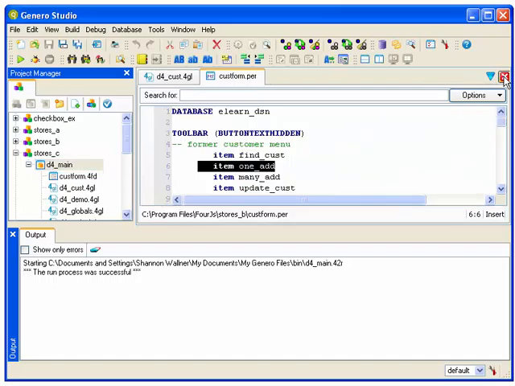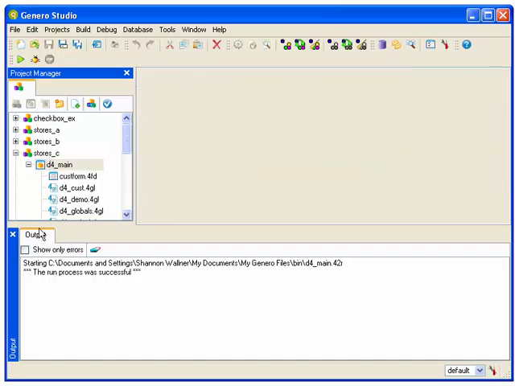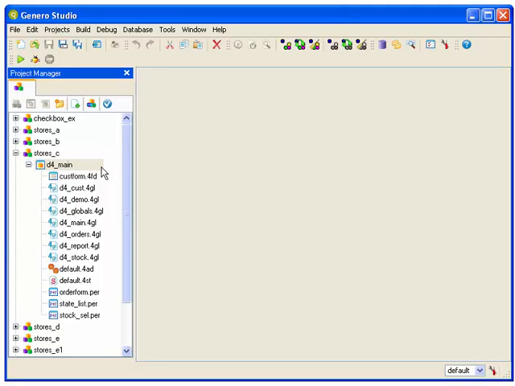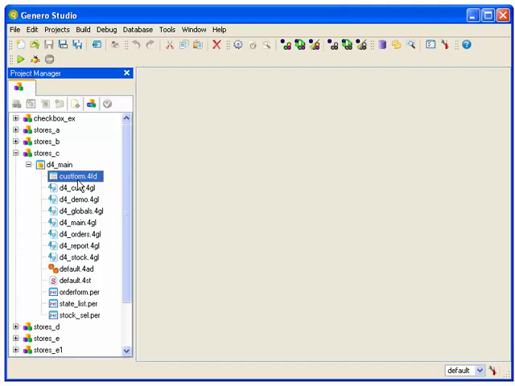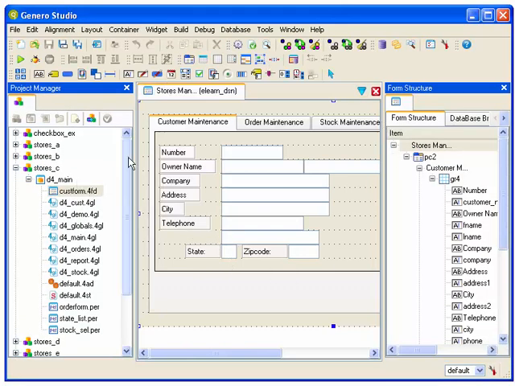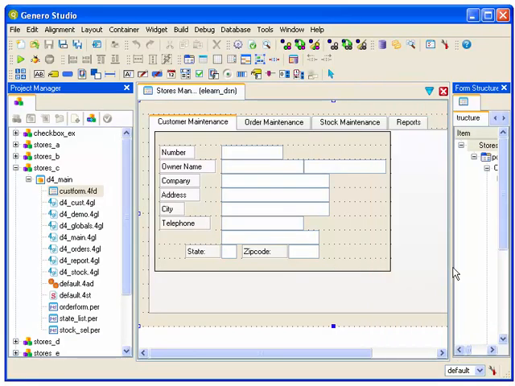Let's first close out these files from our prior group, and let's first take a look at the form. One thing you'll notice that's different between the form in our Stores B project and our Stores C project is that we have what's called cusform as a .4fd. A 4fd is a form designer file. What that means is that we imported our per file into the form designer tool, and we now have this visual, very nice visual representation of the form in the form designer tool.